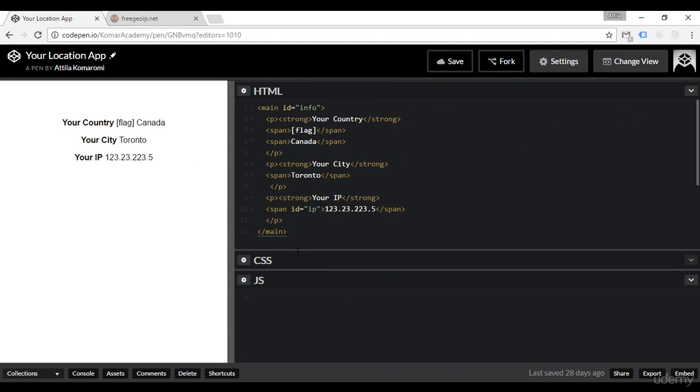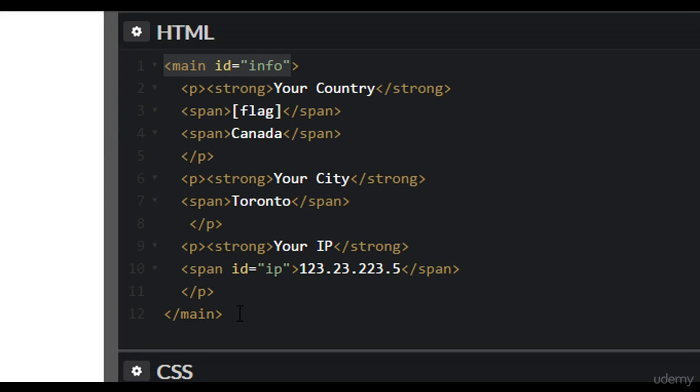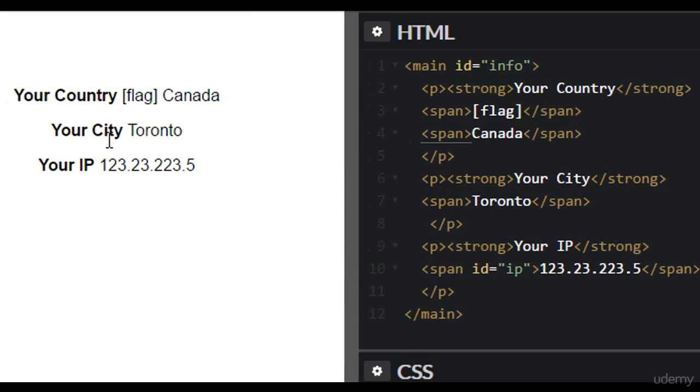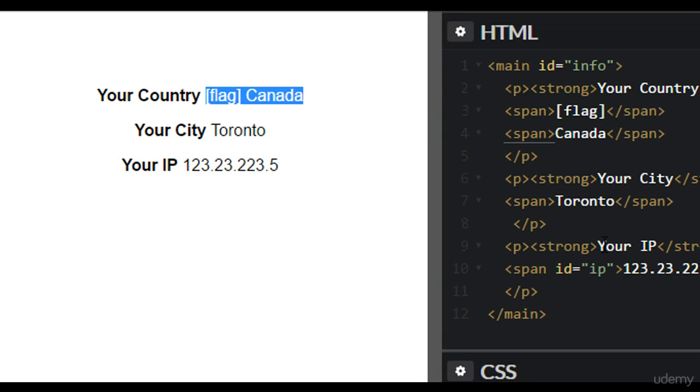And let me just give you a quick refresher on what we did since we last left this app. So I'm just going to zoom in for you. We have a main div here with the ID of info, and inside of it we have several nested paragraph tags, which also have some span tags inside of it, which just contain some text. So here we have your country that's bolded, and then we have a couple span tags for the flag, country name, city name, and the IP address. So these are just right now hard coded in here. As you can see, they're just typed in.